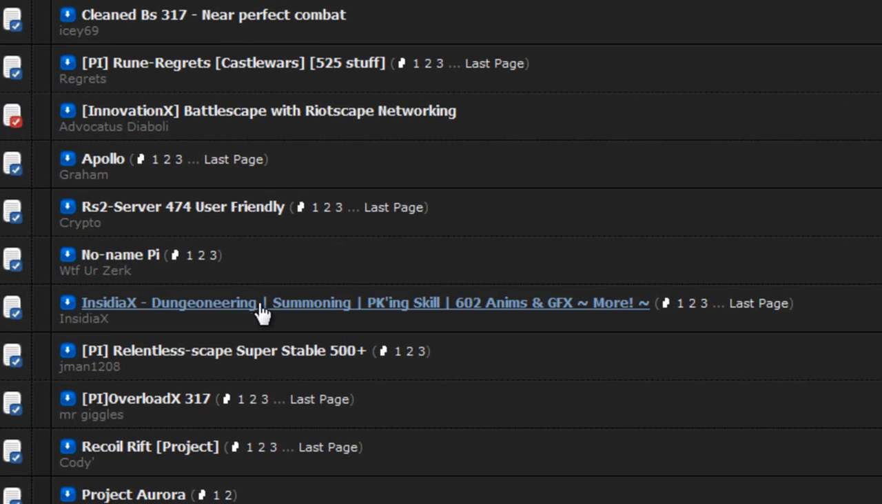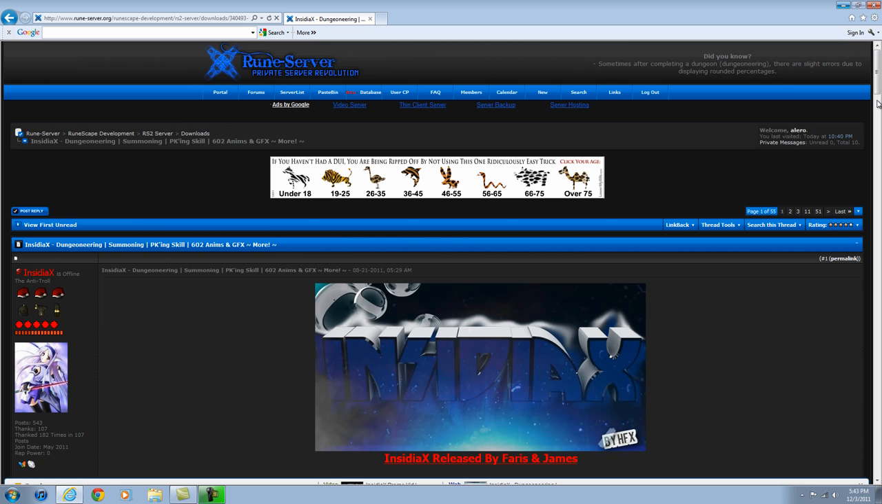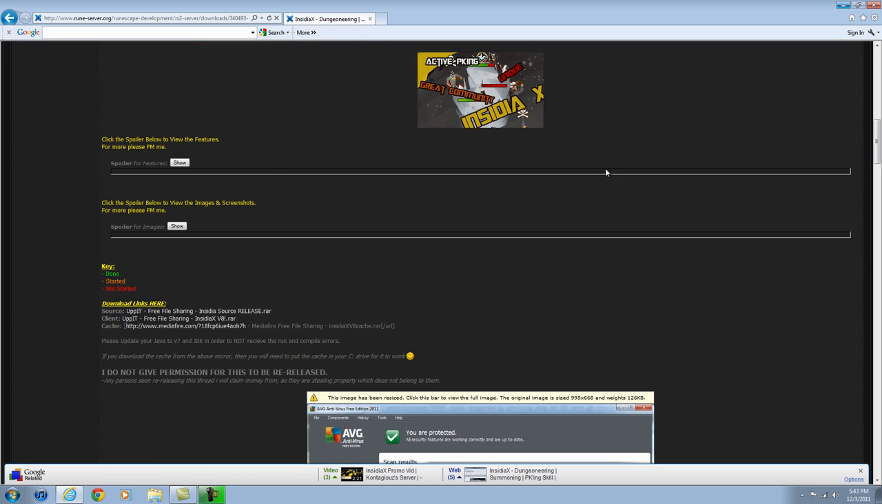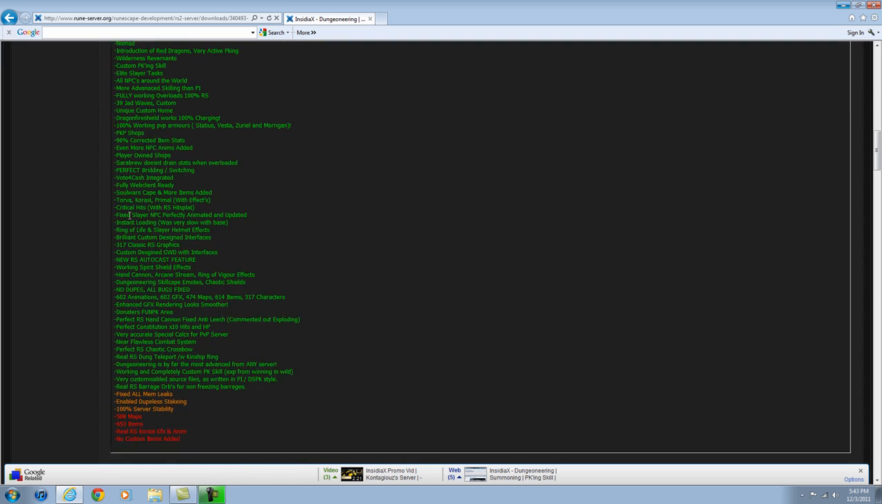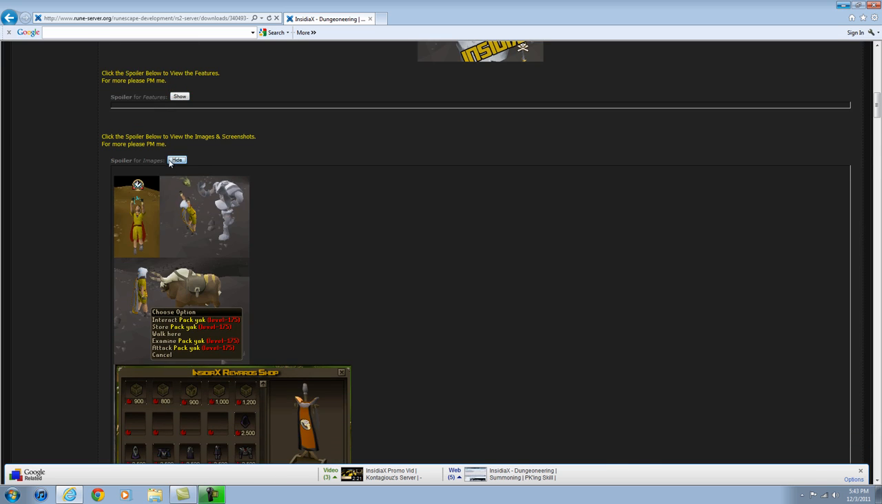Today, we're going to be using Insidia X. Lots of people use it. It's a great source, lots of features. If you don't find it on the first page, you could just search it. It'll most likely pop up since lots of people use it. If you look in the features, it has lots of features. Like I said, lots of people use it, so it's a great source.